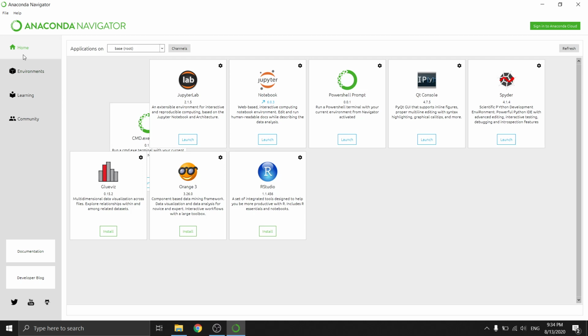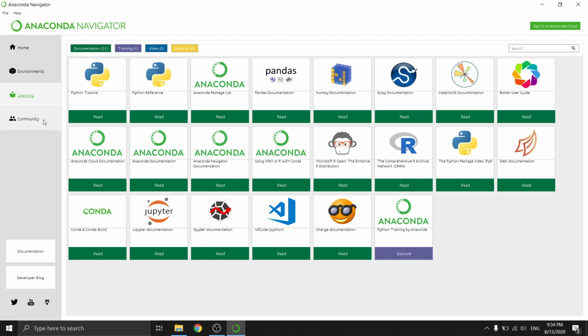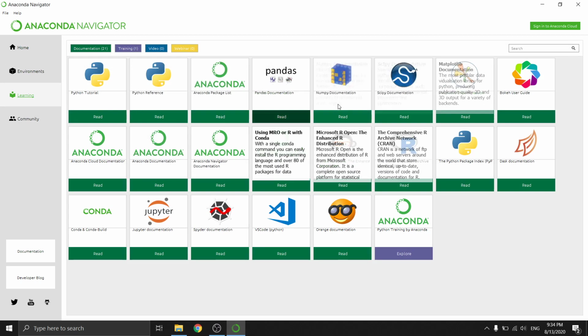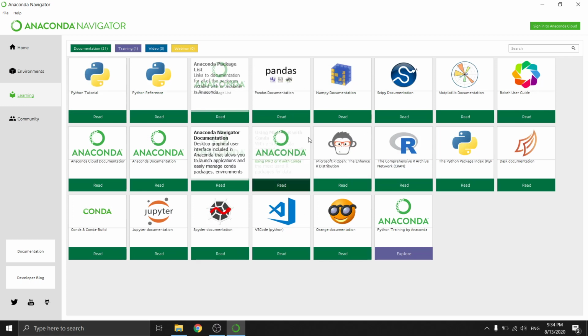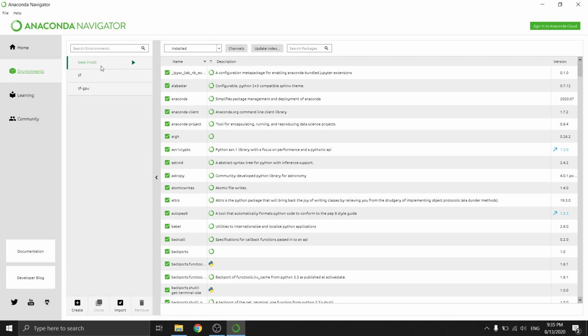So you can see from here that there are several tabs on the left pane. You see home, you see environments, learning, and so on. In the learning section here, you can see there are a lot of things that you can look at, and they support a lot of things here. Basically, whenever you install Anaconda, you don't really have to manually search for the add-ons for the Python programming language. So let's go directly to what we are looking for at the moment.